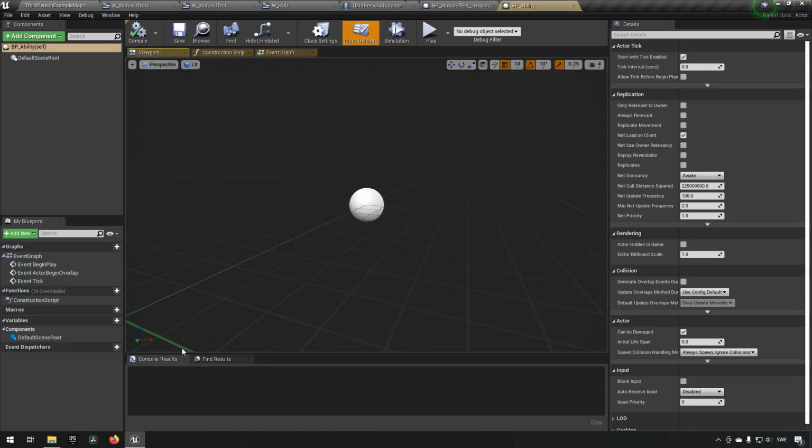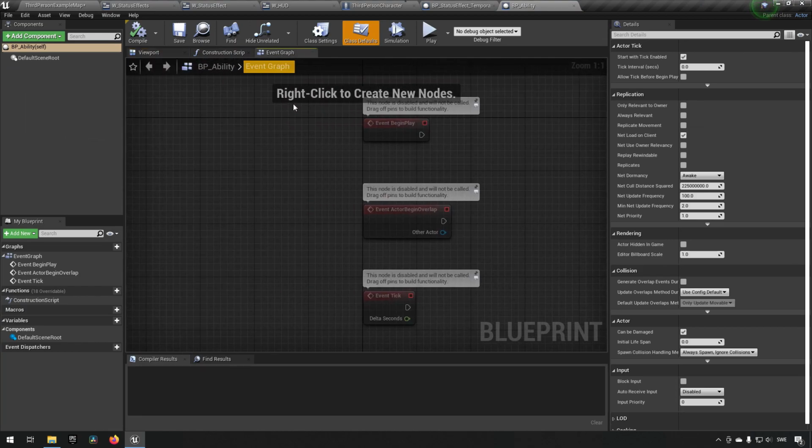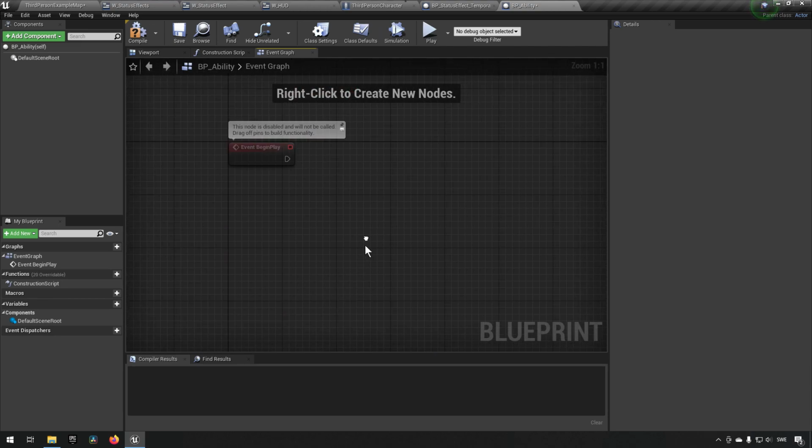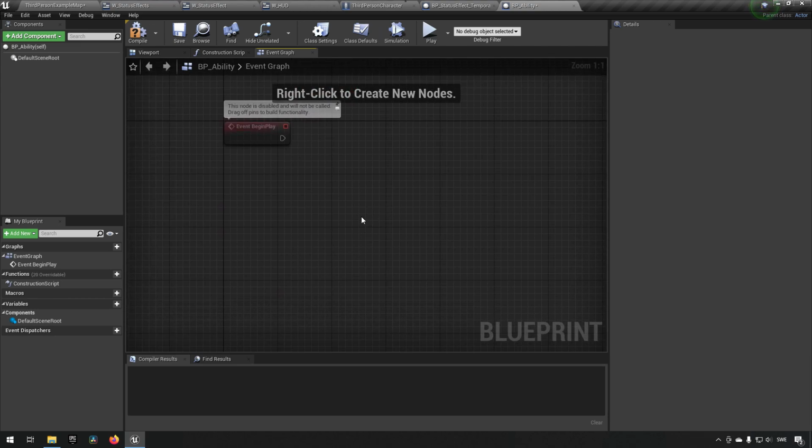This one will have a lot of similarities with how we created our status effects. We remove actor begin overlap and event tick because we don't want those. And we want to have a similar structure where we allow multiple points for a child blueprint to hook into, so it can have some abilities or some specialities that differs from the base class if you want it. So we're trying to build some flexibility here.